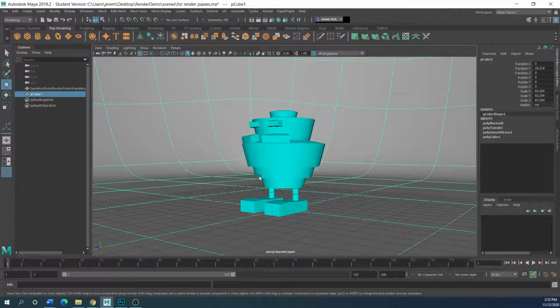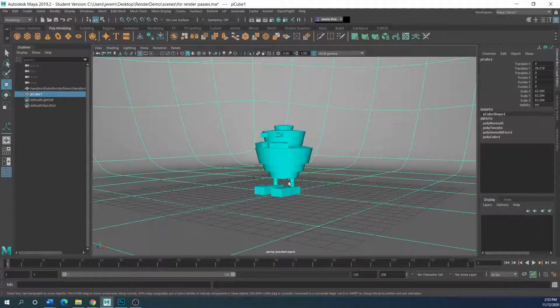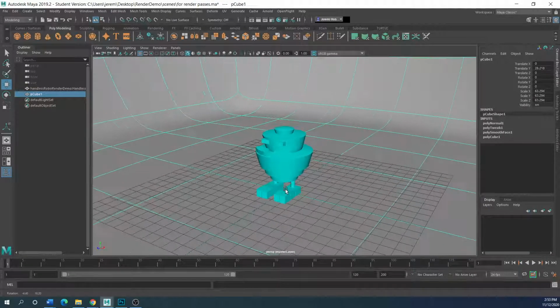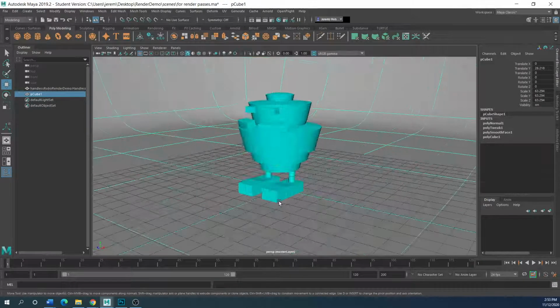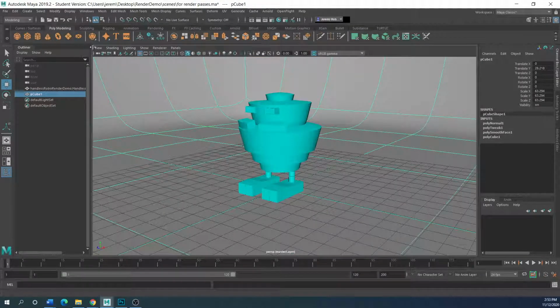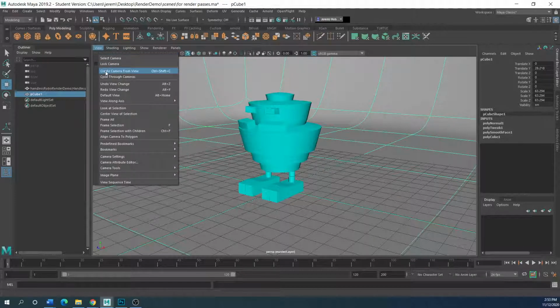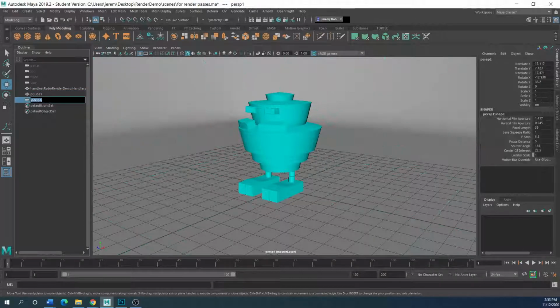So if you're going that route and you don't mind the background, here are some little camera tricks to animating a camera. I'm going to create a camera from view. Create camera from view. This is going to be my animated camera.